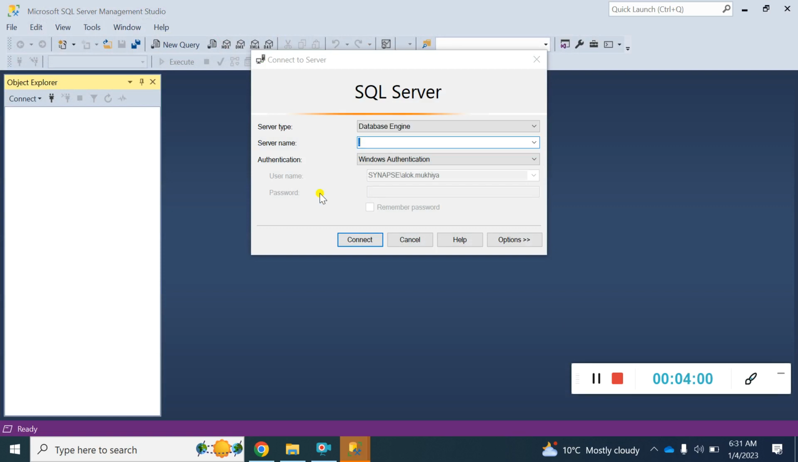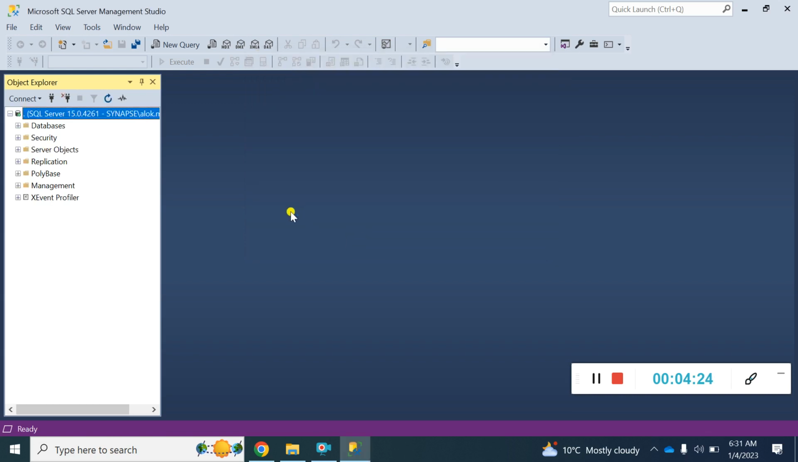At the time of connecting, you need to put the server name, or if you need authentication, you need to put a username and password. But we don't need to select authentication here. We have a default server name, dot. I can use a dot as the server name. Once you click Connect, the database engine should be connected to SQL Server.